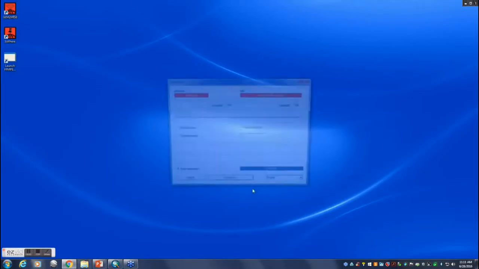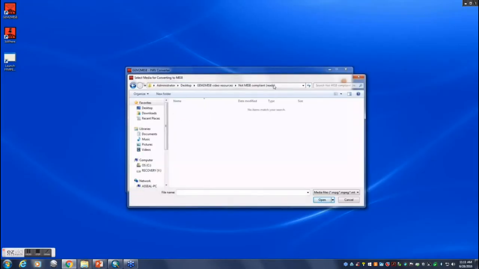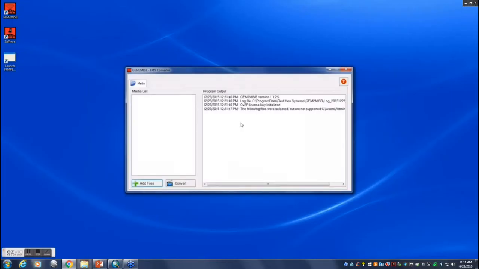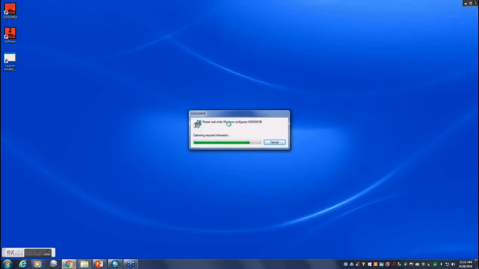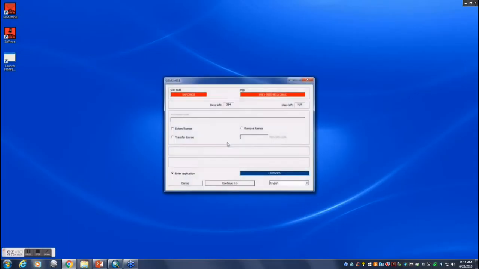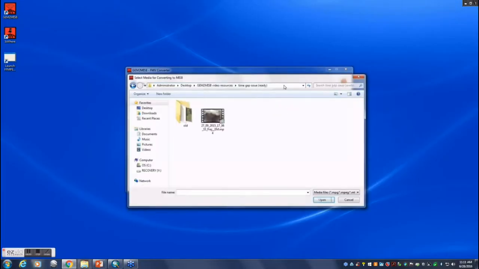Now, GEM2MISB is designed to be used with videos that are compliant with the Motion Imagery Standards Board. Not every video is MISB compliant. If your video is not processed by GEM2MISB properly or at all, your video may not be MISB compliant. It could also be corrupted, or there may exist a large time gap in the track log data of your video, or your video may not be geotagged to begin with.